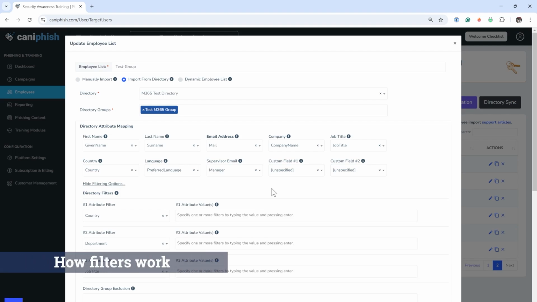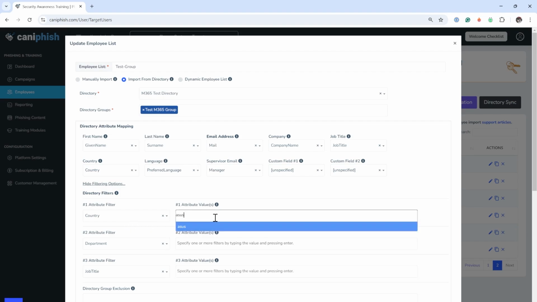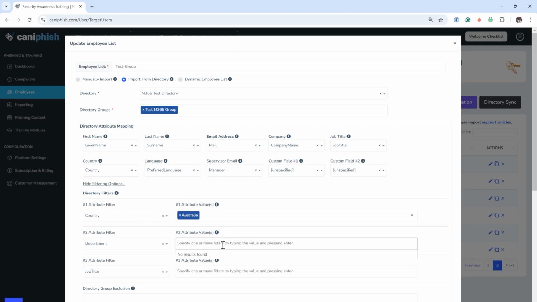Okay, let's talk about how filters work. Each filter acts as an AND operator, which means that all filters must match for a user to be included. For example, if we set filter 1 country to Australia and filter 2 department to IT, this means that the employee would need to be in Australia and part of the IT department to show.